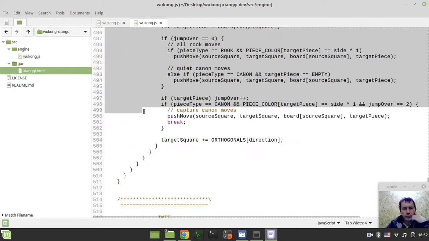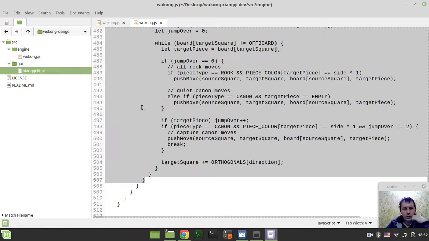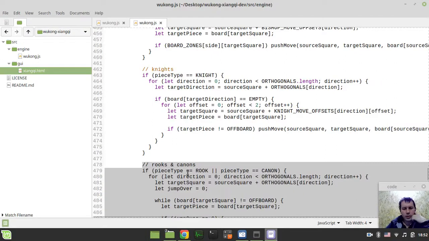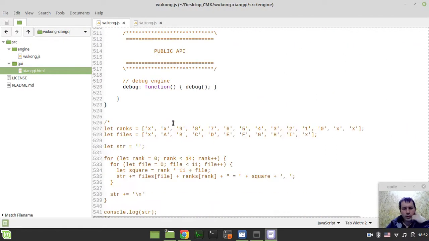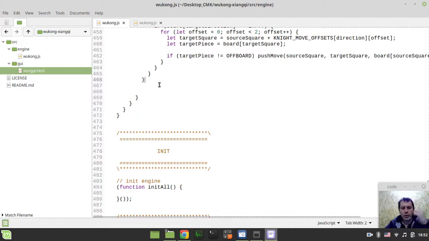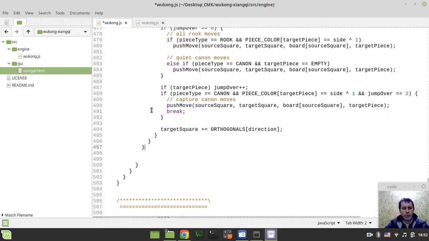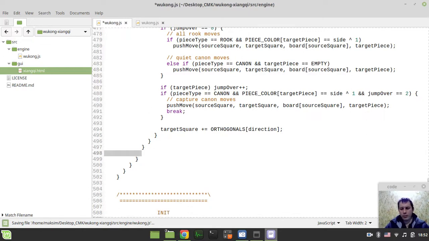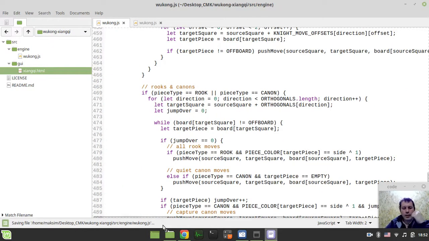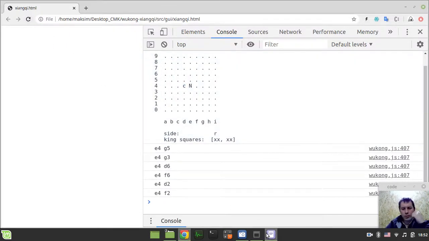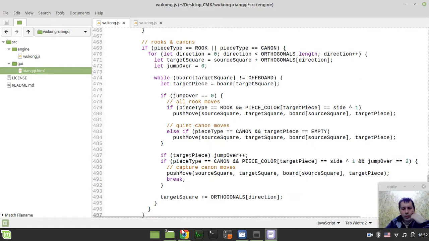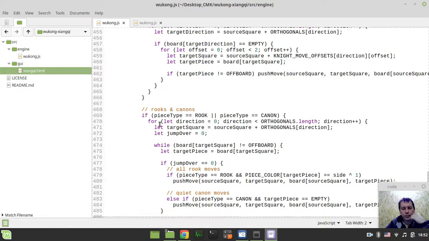Okay, just hold on a sec. Just need to make sure that the indentations do match there. Okay, rooks and cannons, save, and let's make sure everything still works. Okay, so now let's try to walk through the code. Well, this might seem a little bit complicated because the way cannons capture is a bit tricky, but I will just try to explain this stuff.